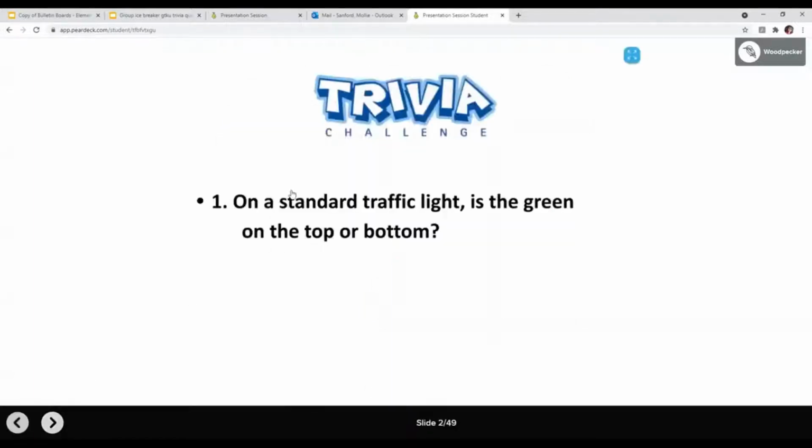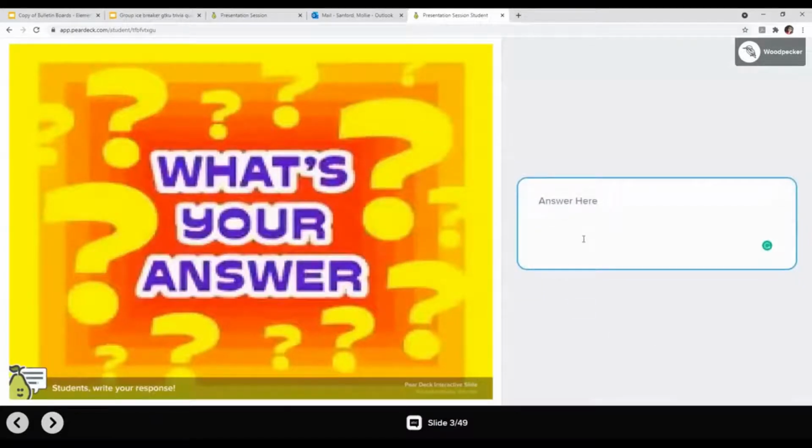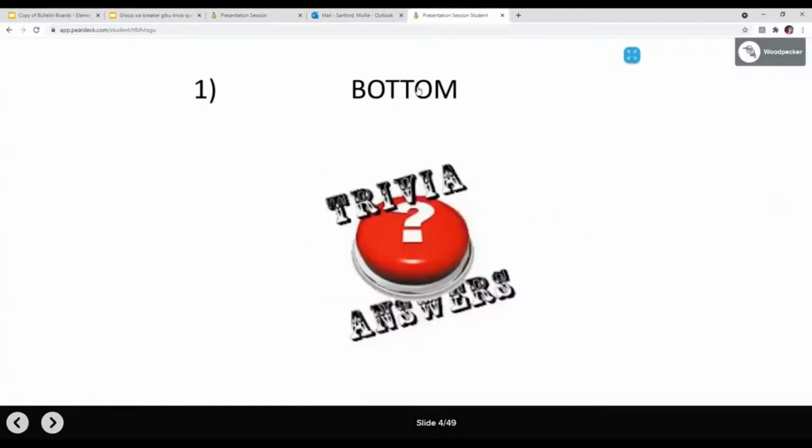On a standard traffic light, is the green at the top or the bottom? And then they can answer here, bottom. And then after they type it, they'll click the arrow and then they'll get the answer, bottom. And that's just how this one is set up, depending on how you set up your Pear Deck presentation.